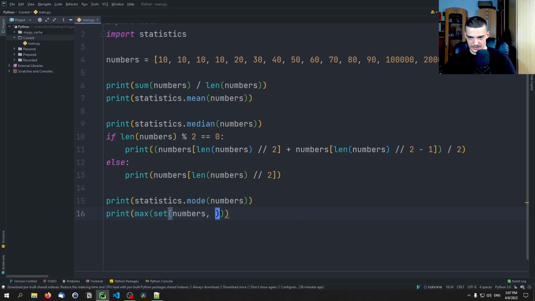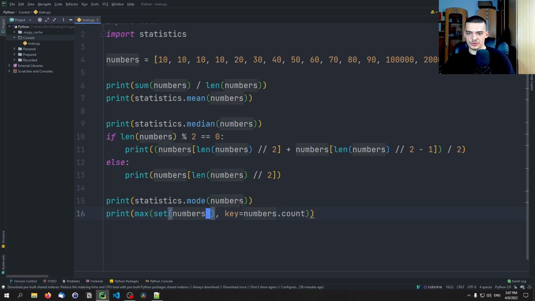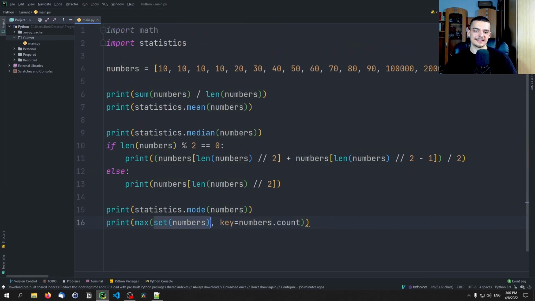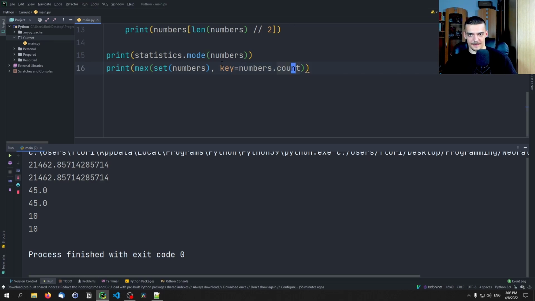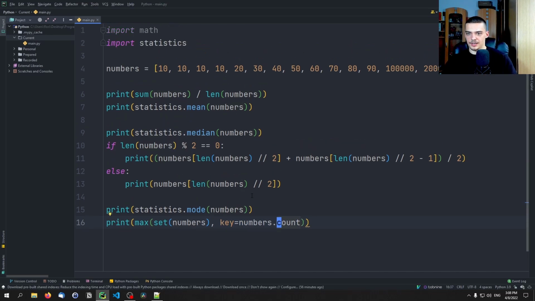Sorry, not like that. The key is numbers count. So what we do is we take the numbers, we make a set out of them. A set, for those of you who don't know, means that whatever is in there is only in there once. So even if we have 4 10s here, we will only have 1 10 in the set. And because of that, we go through all the unique values, and we count them in the numbers list. And then we get the max value based on that count. And this is 10. So 10 is the value that gives us the highest result when we apply numbers count on it. That's the idea.